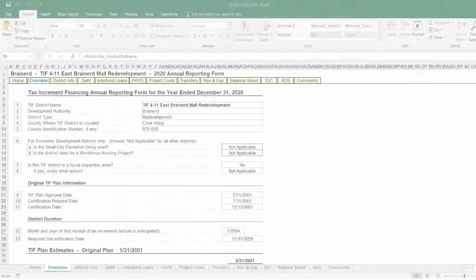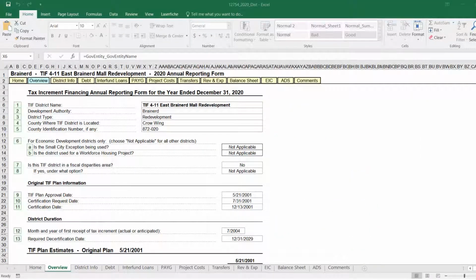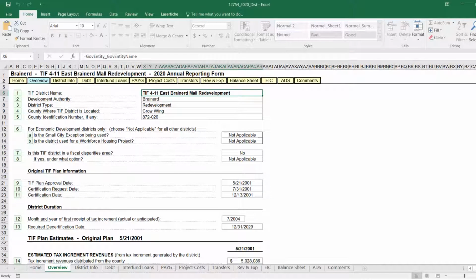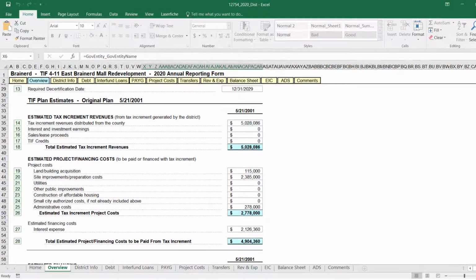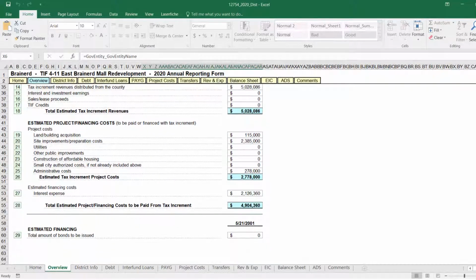Alright, let's get started. The Overview tab contains pre-populated information from our database about the district, including designations, key dates, and the most recent TIF plan budget. It's important that you review each line for accuracy. These fields are locked, so if any changes are needed, please provide correct information in the Comments tab of the form.